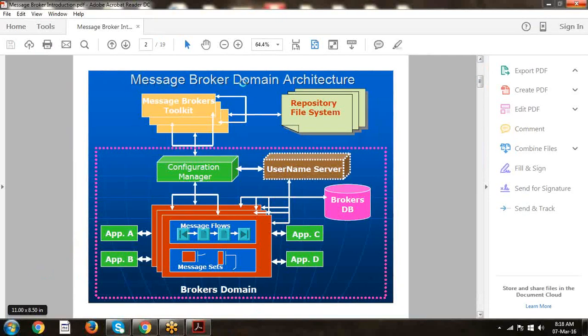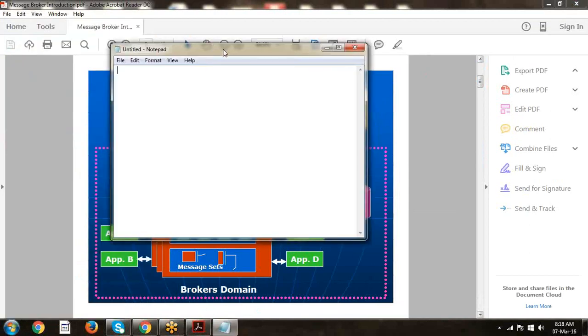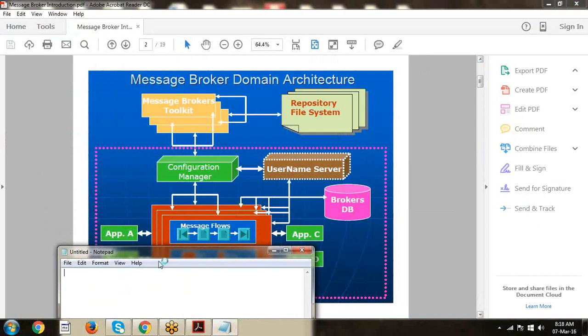So here you are able to use one broker domain architecture, right? Yes. You are already familiar with WebSphere MQ, right? Yes, ma'am.